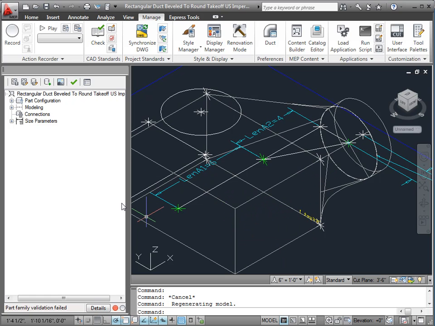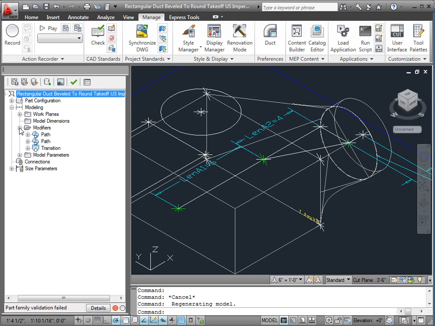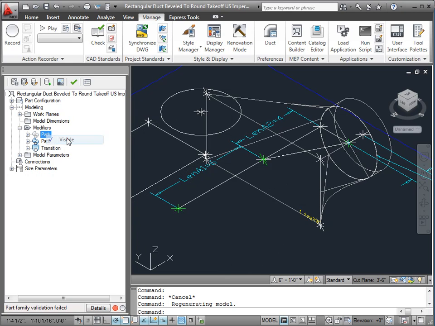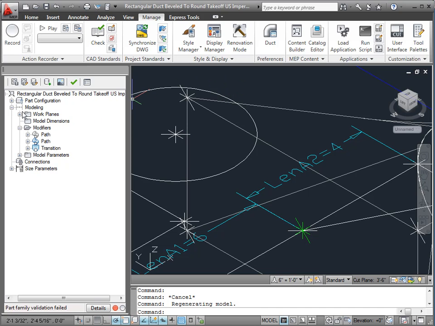So I'm going to make that guy invisible on my modeling modifier. And I think he's this first path. So I'm going to make him invisible. And then I'm going to zoom in tight. I'm going to come up here to Connections, right click and say Add Connection. And I'm going to pick that point right there.